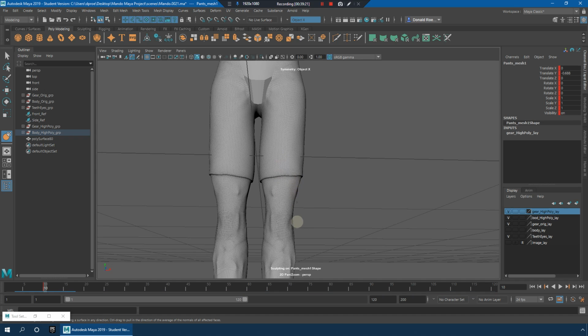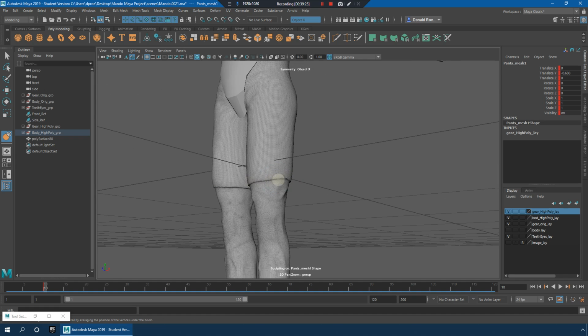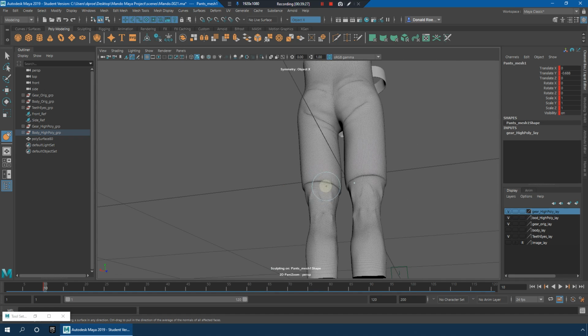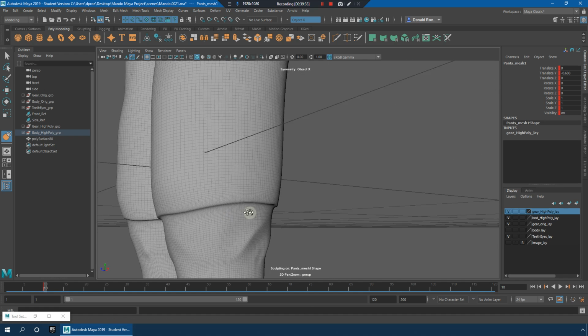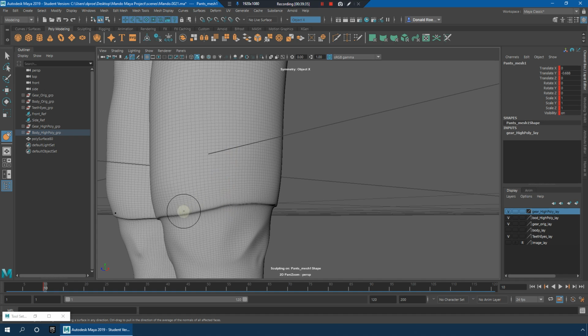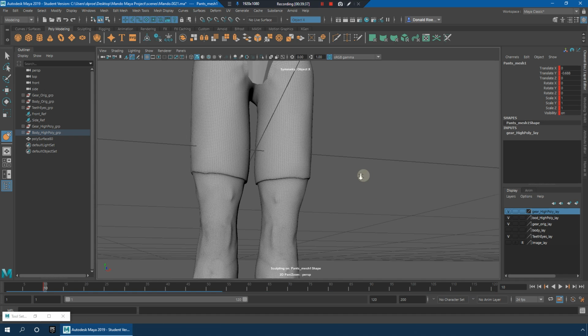And I'll just increase my brush. We'll smooth it out a little bit. Increase my brush size, and let's just give it a few areas of extreme. There we go.